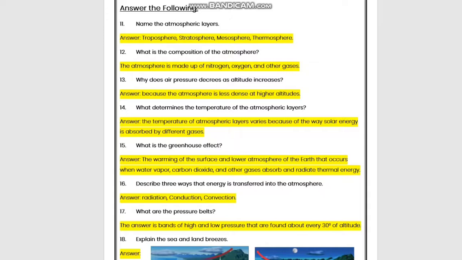Answer the following. Name the atmospheric layers: troposphere, stratosphere, mesosphere, and thermosphere. What is the composition of the atmosphere? The atmosphere is made up of nitrogen, oxygen, and other gases. Why does air pressure decrease as altitude increases? Because the atmosphere is less dense at higher altitudes. What determines the temperature of the atmospheric layers? The temperature of the atmospheric layers varies because of the way solar energy is absorbed by the different gases.